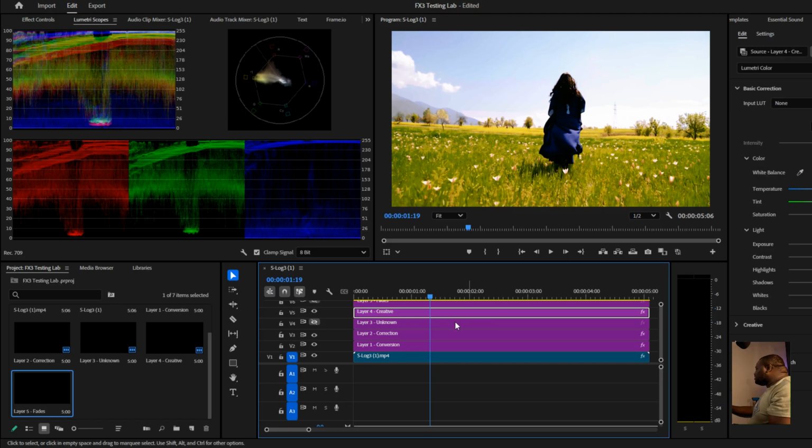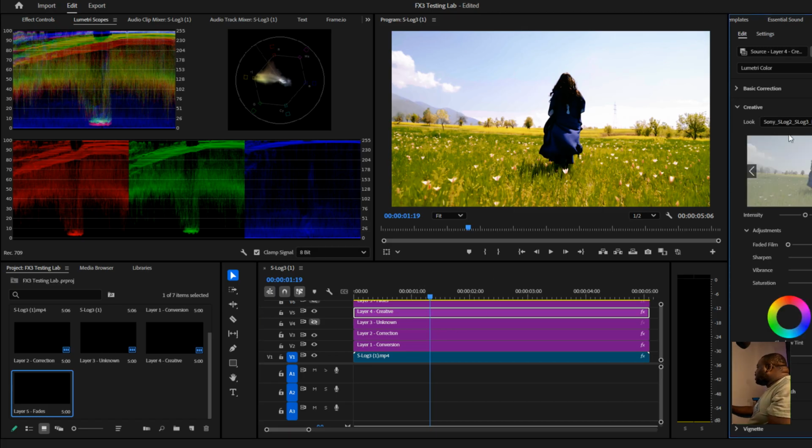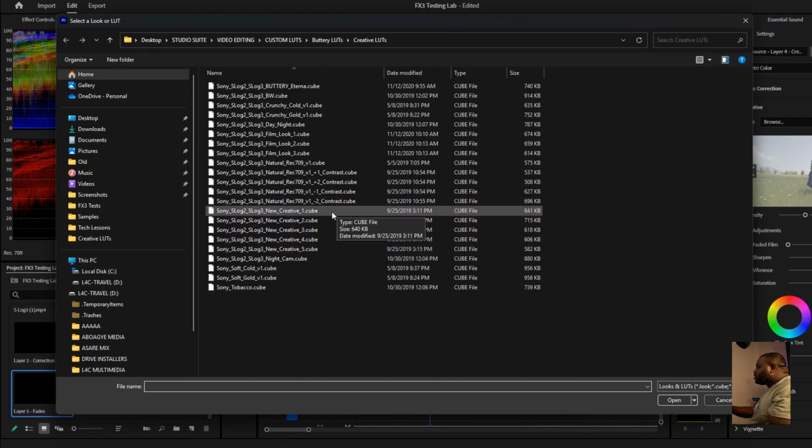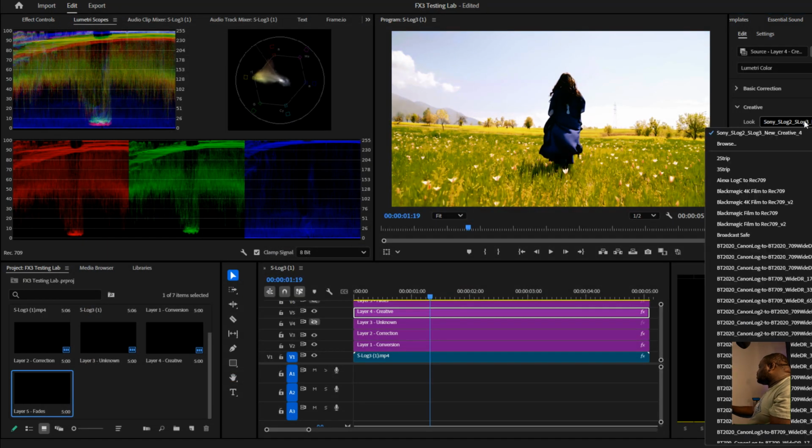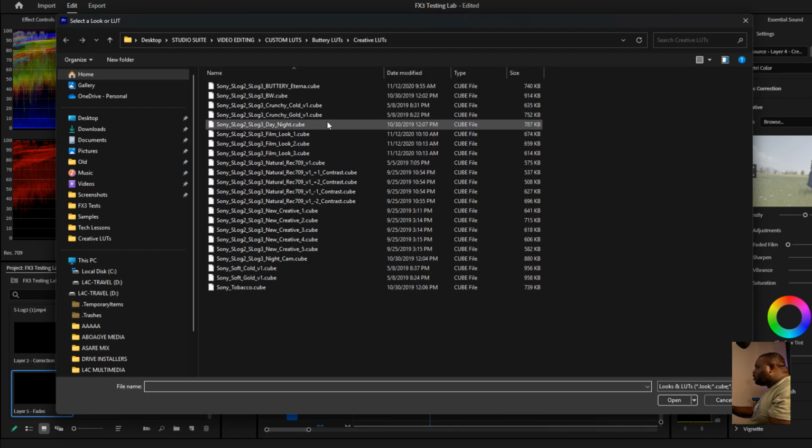So let's say if I like that, I'll stick with that, and that will be what I'll have to work with. Or let's say I want to go for look 4. Okay, and that looks good too. Or I want to give it a film look.